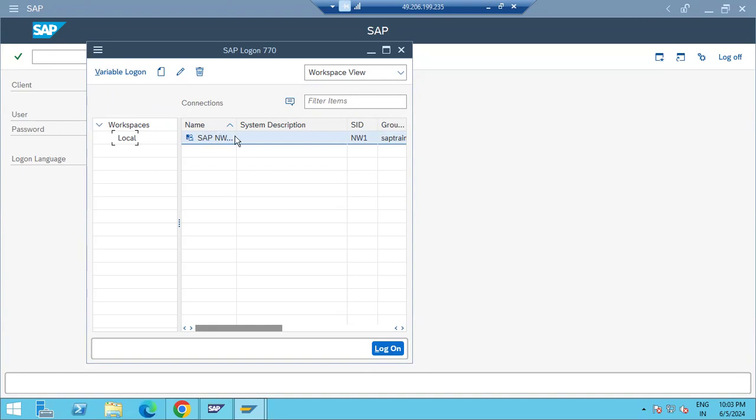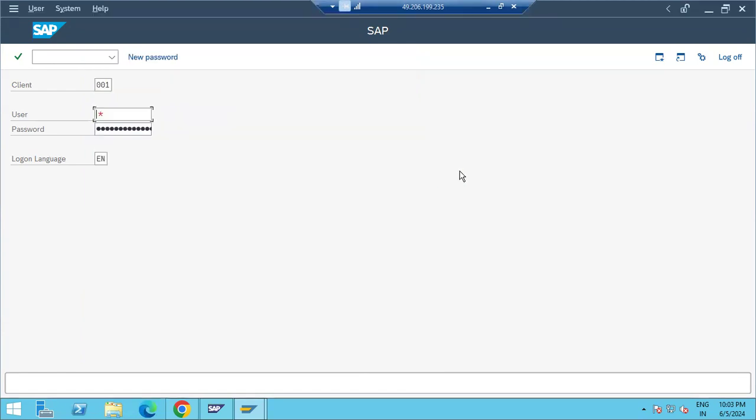Why? Because if you don't know this basic thing, then what will you do in the organization? Nothing. So that is the reason basic things are very, very important here. Just double-click it and you will get the SAP screen opened.